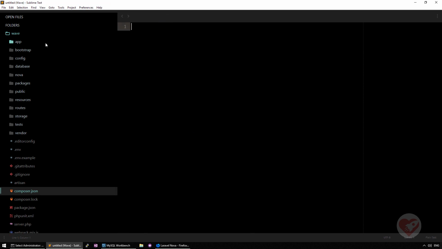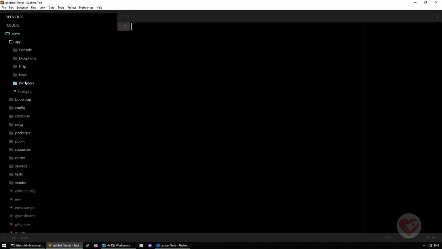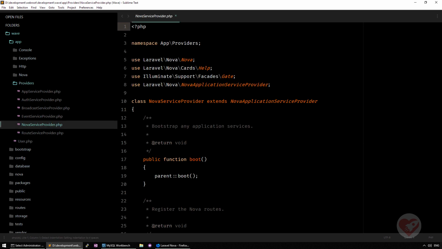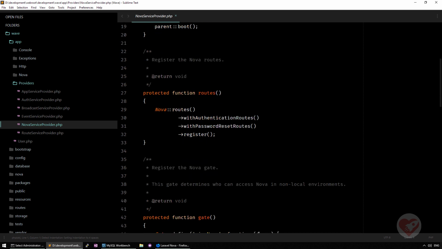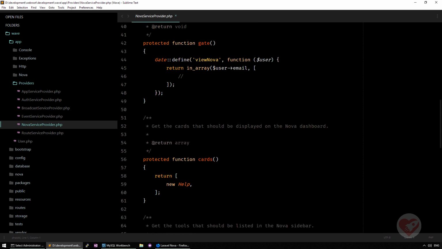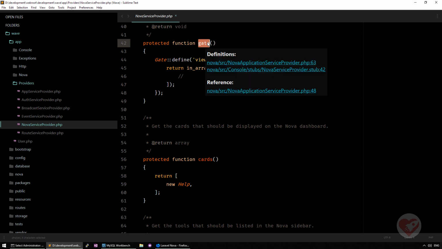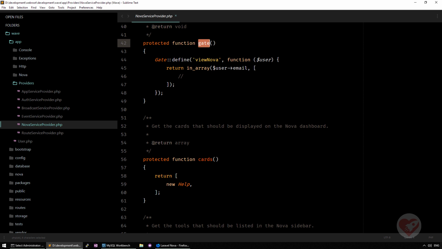So what else does Nova make? Let's start with the app folder. We see there's a folder here called Nova. Then in providers, you see there is a new Nova service provider for you to use. Here there are some methods, like gate. Gate is a method that validates your capacity to log in. It's not to do authentication, but to say whether you can use Nova or not.